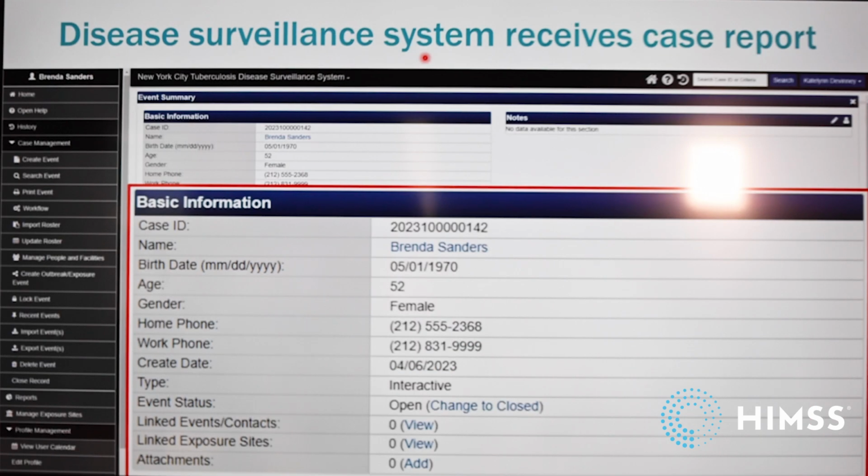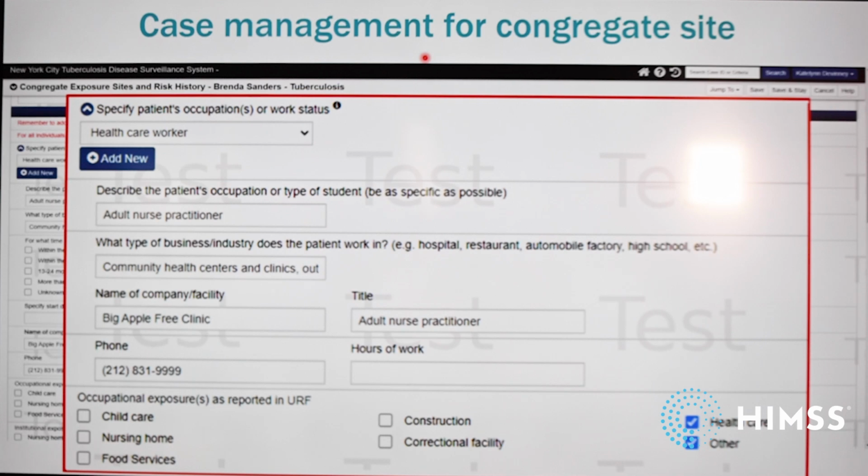Any information regarding high-risk exposures is stored in the Congregate Exposure Sites and Risk History question package. Here we can see the information regarding the patient's status as a healthcare worker, including their occupation, type of business, name of the facility, and phone number. As EHRs conform to the US CDI standards in the future, we will be receiving more data elements, including start and end dates.